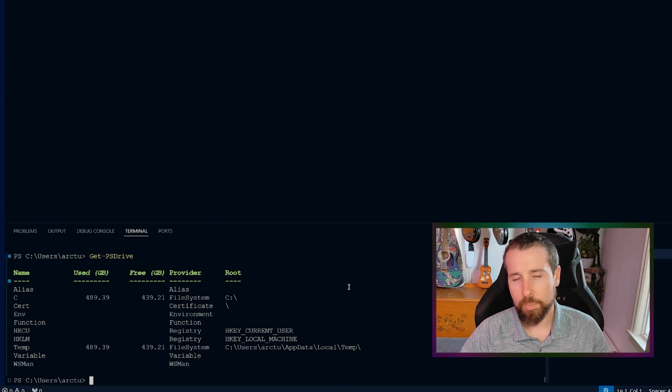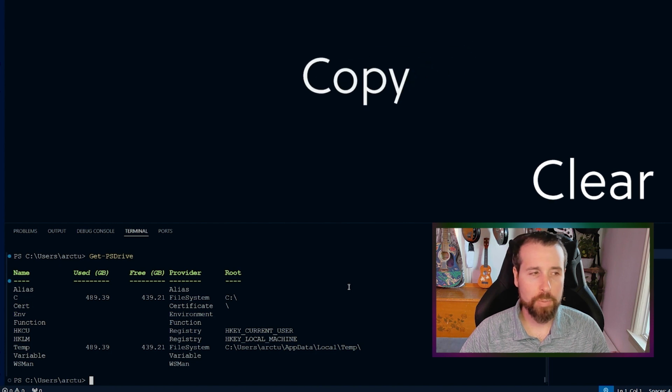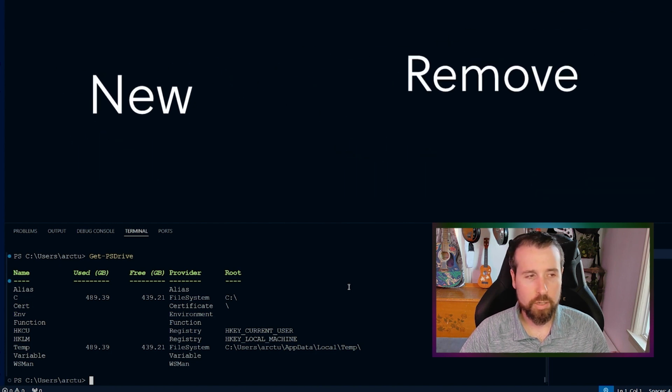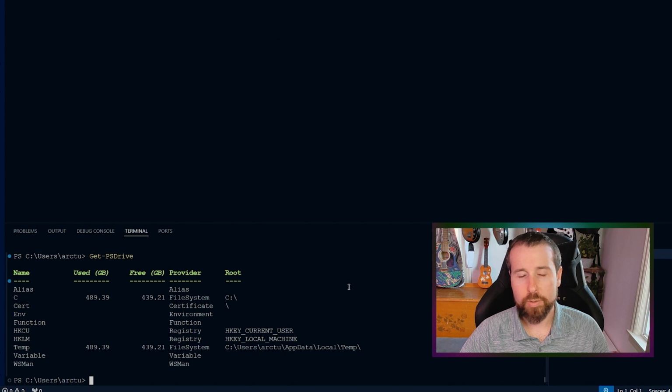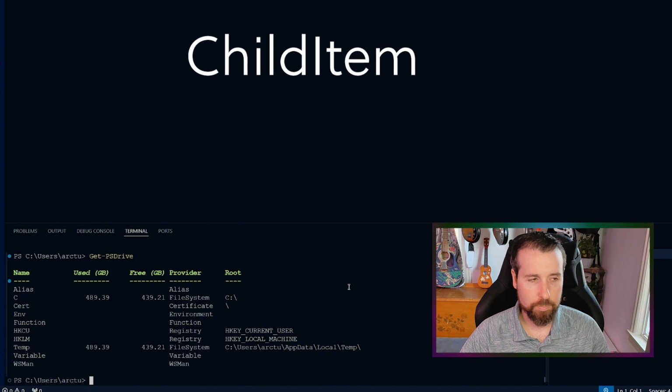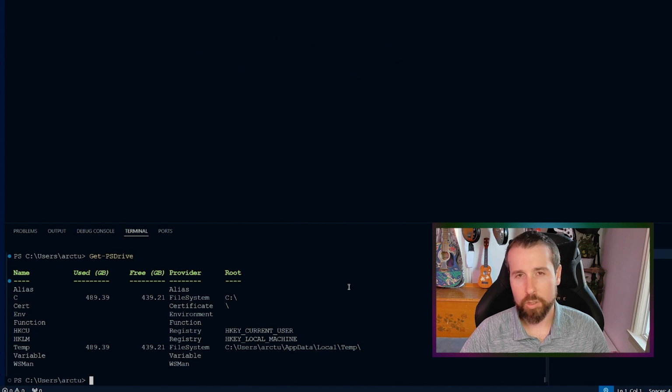Now let's break down the commands for the items. We have the verbs, and these are things like clear, copy, get, move, new, remove, rename, set, and these can apply to any item, file, or folder. Then we have our nouns, the main one being item, but then we have item property and child item, as well as others. These terms are intentionally generic, as they are intended to work with a wide variety of data stores, like we can see here, the registry, certificates, and the file system.